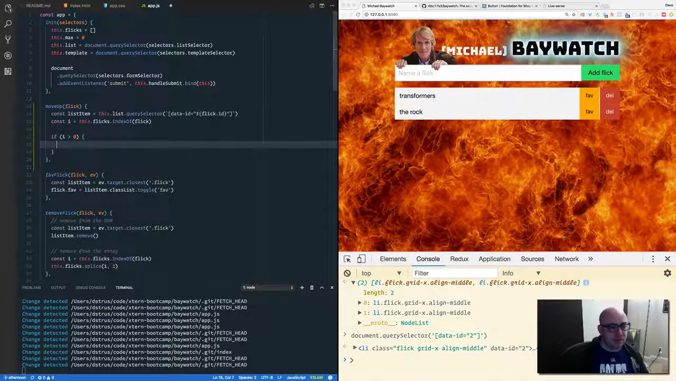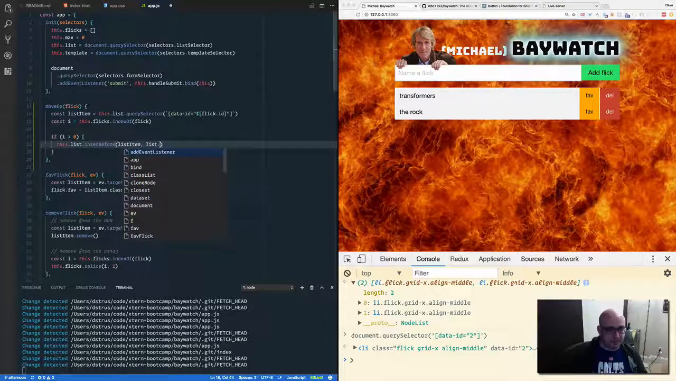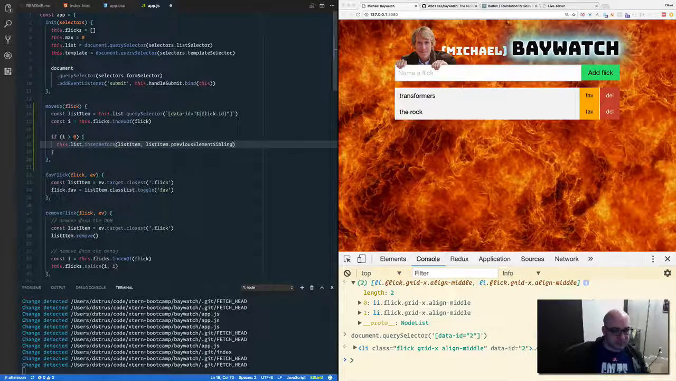So let's go ahead and move the list item up in the unordered list. That's easy enough. this.list is the thing we're inserting into, it's the parent. this.list.insertBefore. What are we inserting? List item. What are we inserting it before? The list item's previous sibling or previous element sibling. That ought to do it.